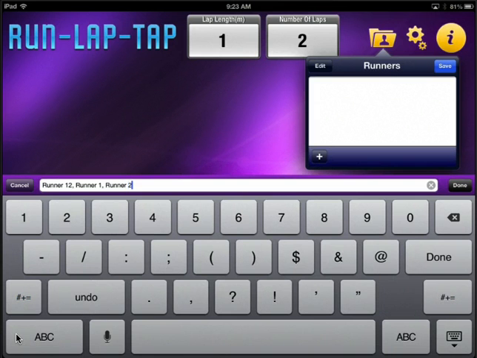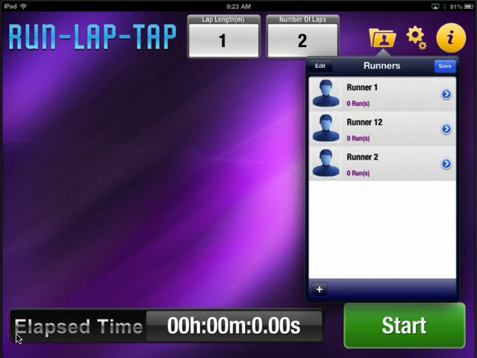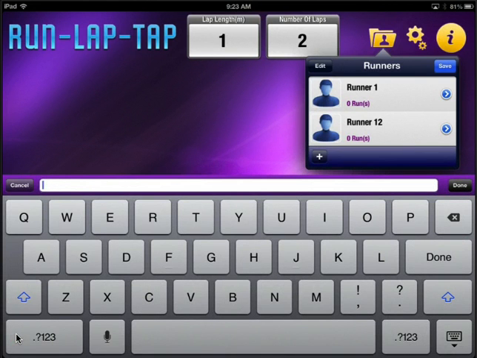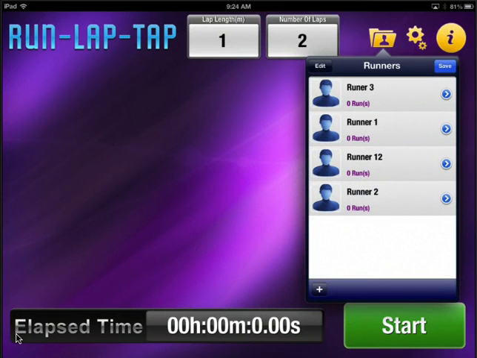One of the little handy hints is you can actually add more than one runner at a time by putting in a comma between the runners, and you'll see that those 3 runners have been added, as opposed to pressing plus and adding one runner like so. You can add them all in one hit.